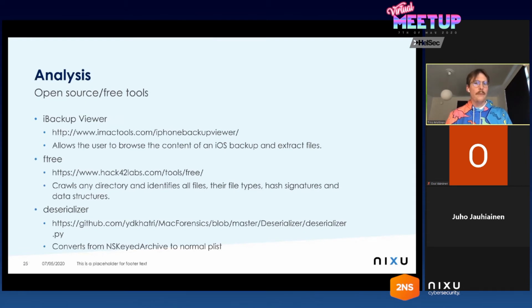Another iPhone backup viewer, then a couple of tools that we will take a look at shortly in a couple of slides as well. But F3 basically crawls the directory structure and gets data structures from the files. And deserializer converts these specific kinds of plist files to normal plist files to make them easier to read.